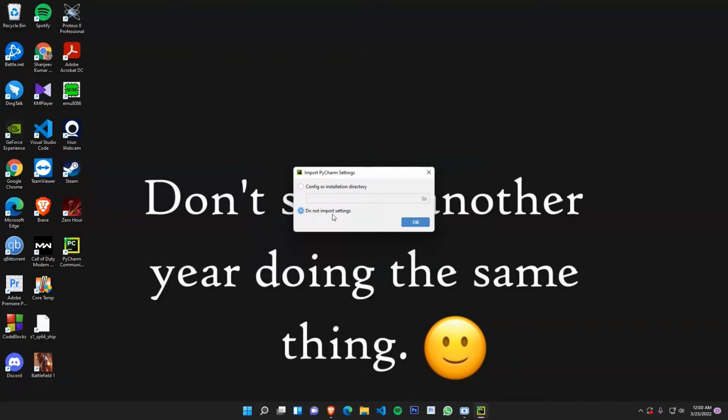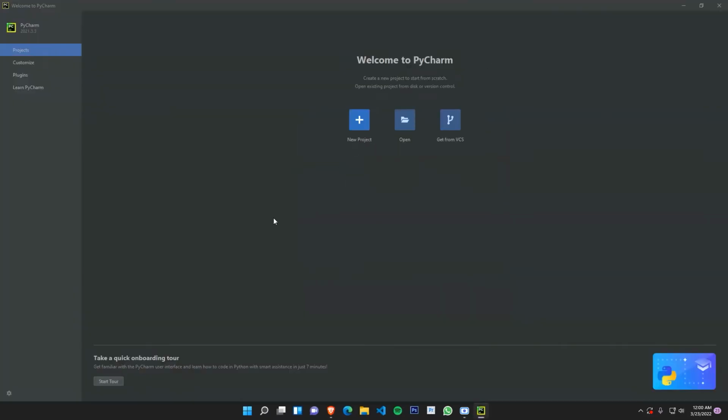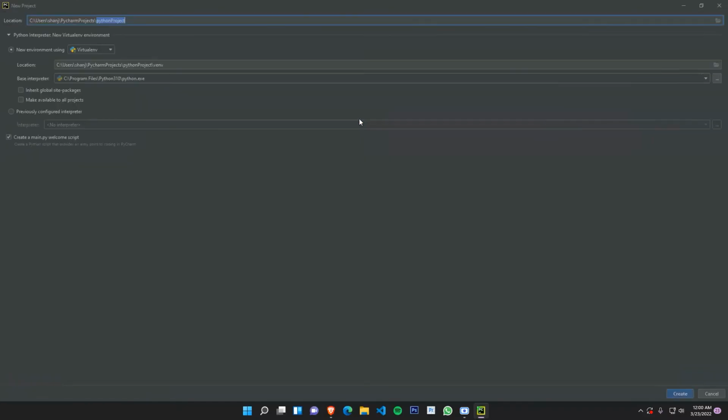Now click PyCharm Community Edition. It will open it. Do not import settings. Click here and then OK. All right. Now you see this interface, and now you just have to click new project.